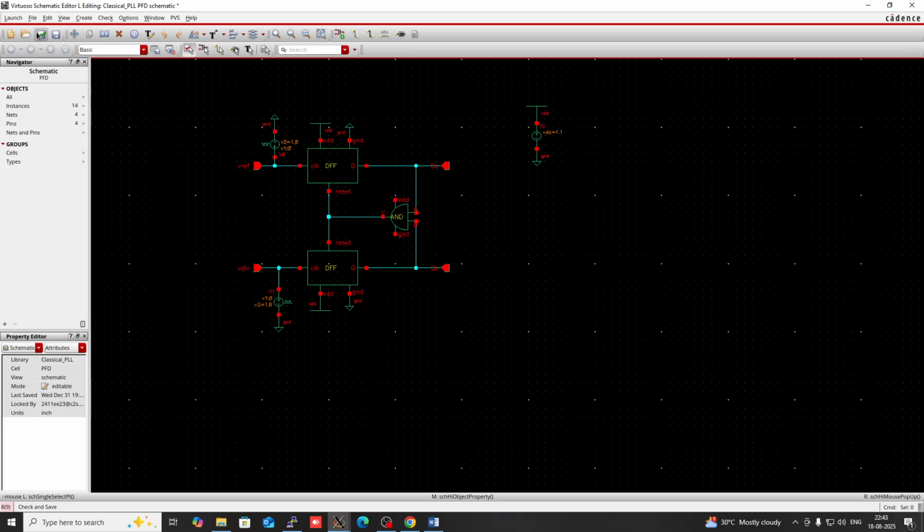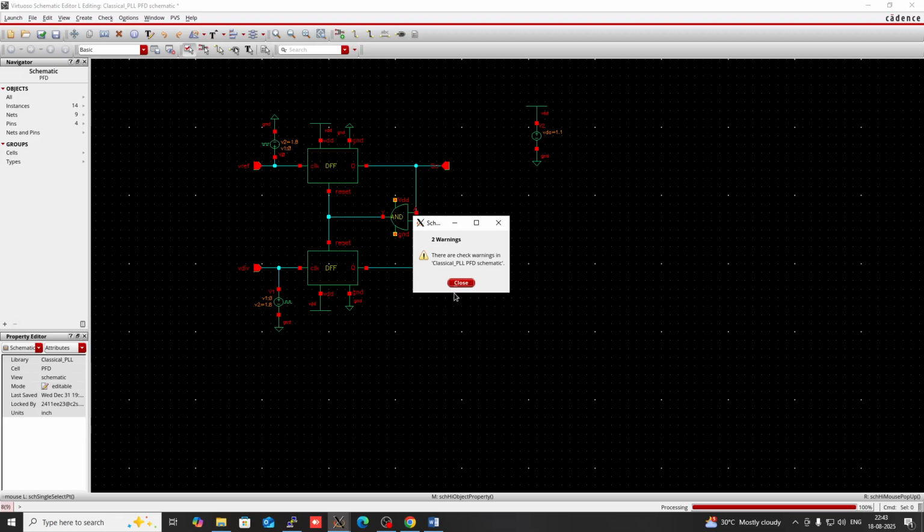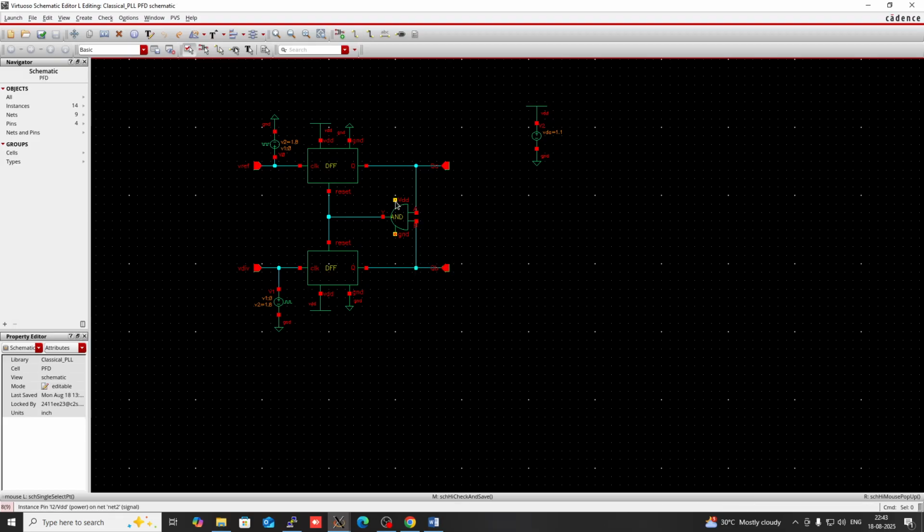Now go to check and save. There will be two warnings. Actually I have not connected the VDD of this AND gate and the ground of this AND gate with the VDD and ground, so copy this ground using C, then connect it with this ground, and copy this VDD using C, then connect it with this. Okay, now check and save, so there will be no error.